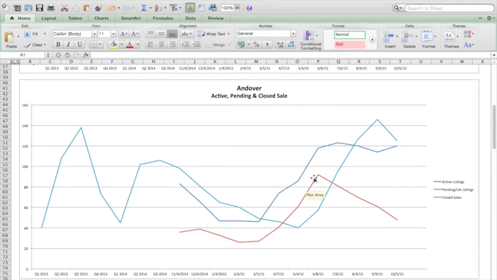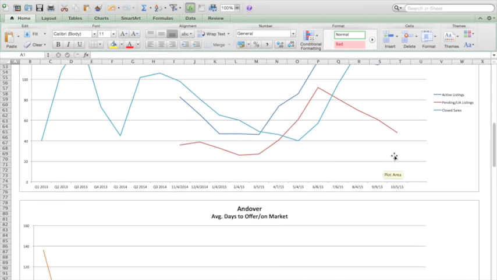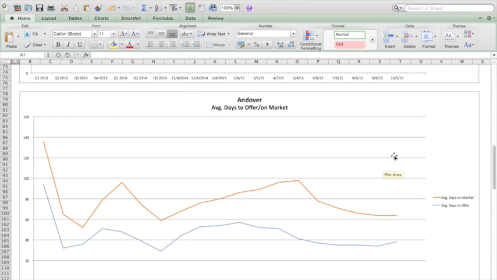And then the pending listings, you can see that they're going down as well. So right now it looks like Andover is kind of cooling off a little bit from the summer months and dipping down, and they'll probably stay a little bit low until the new year, starting in spring. Go down a little bit further. We have average days on market, which is the top here in the orange, and then average days to offer. Both of these have decreased, which is great. That's a good indication that Andover has a pretty strong market and good sales.